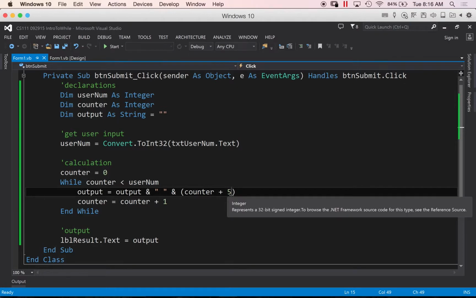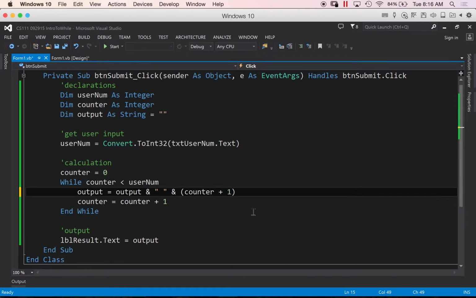Now I don't want to do that. I don't want to start at 5. I'll just start from 1. Why? Because counter is equal to 0. And that's it.